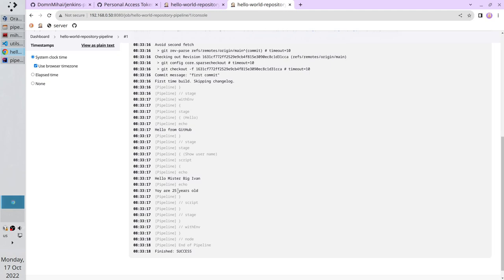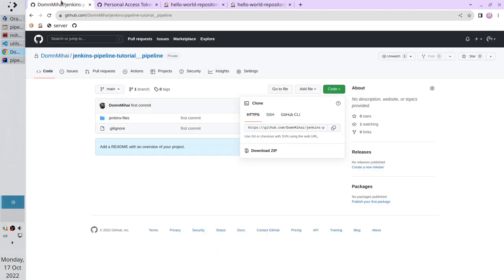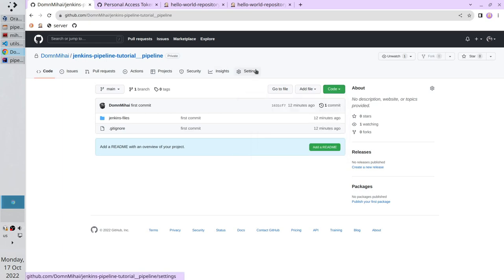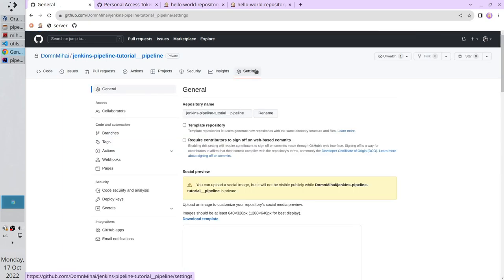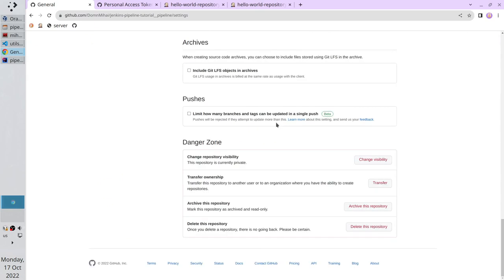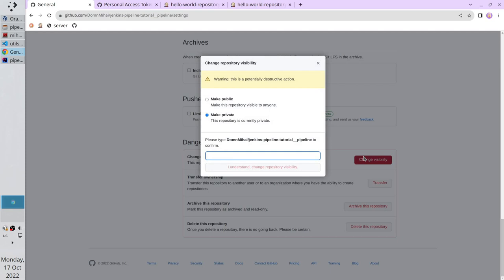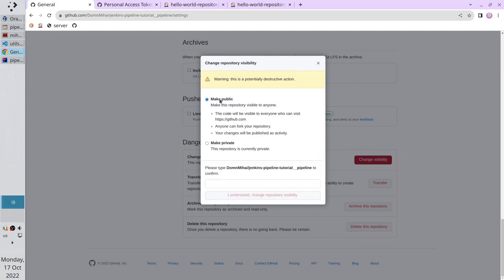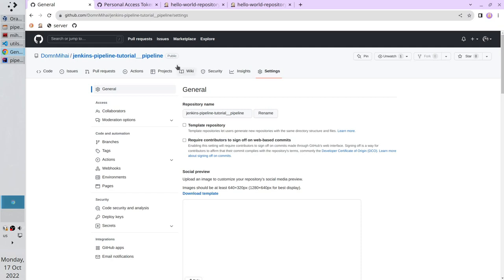Now I want to make the repository public. Go to GitHub, go to repository settings, scroll down, change visibility, select public, apply. You see the small tag? The repository is public now.